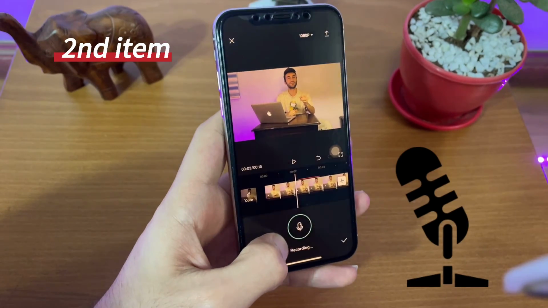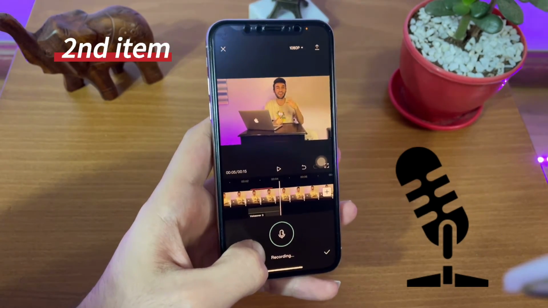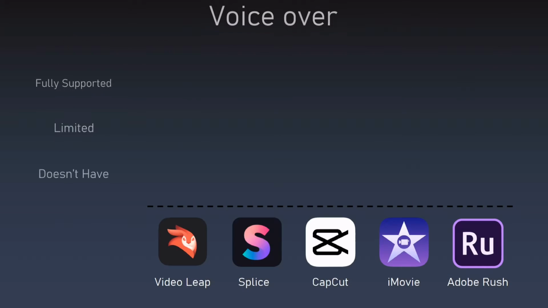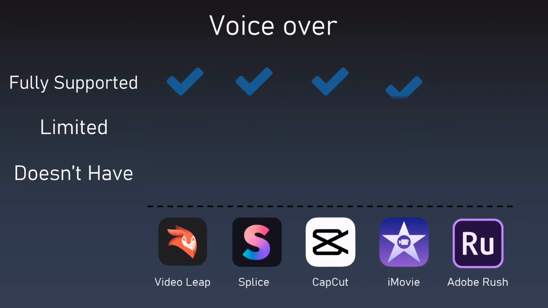As the second item, we will compare all these applications to find out whether you can add a voice overlay to these applications or not. It was easy to add a voiceover in the majority of these apps, except Adobe Rush, where the process was time consuming and not the most efficient.